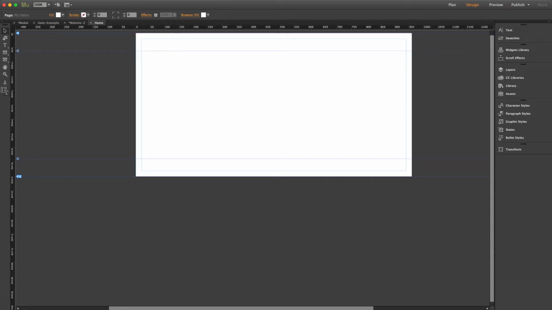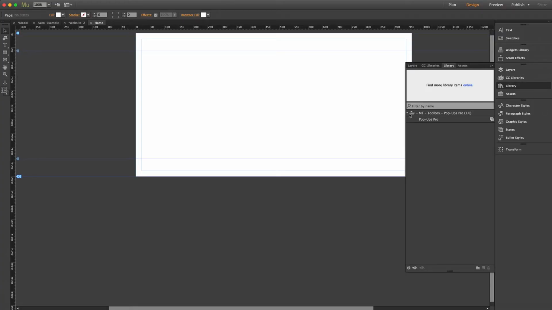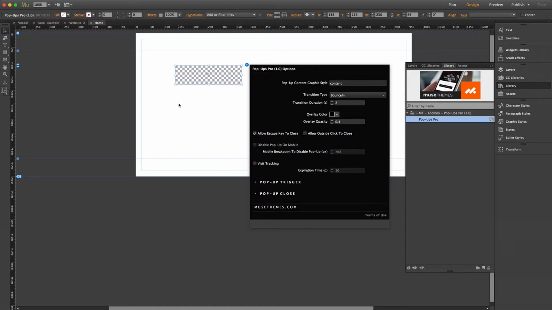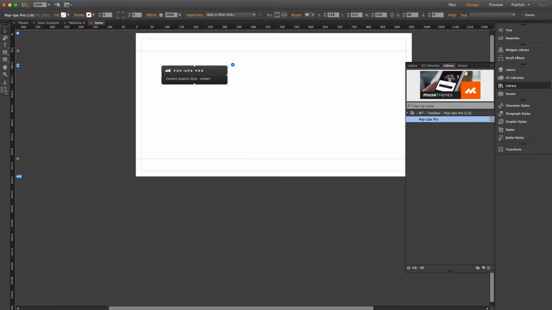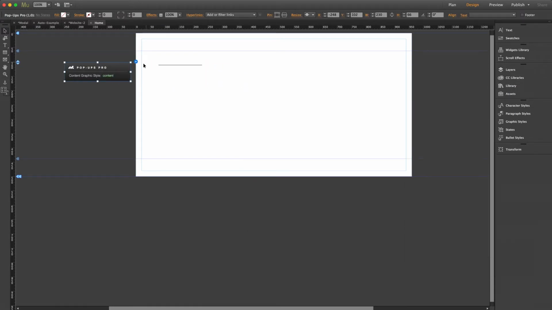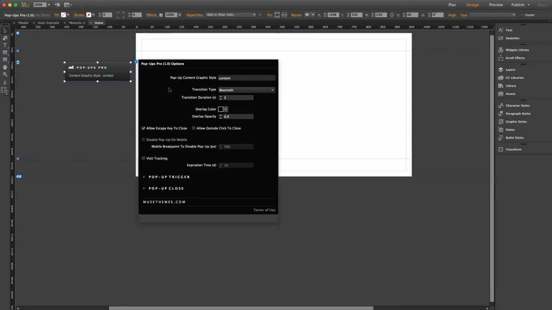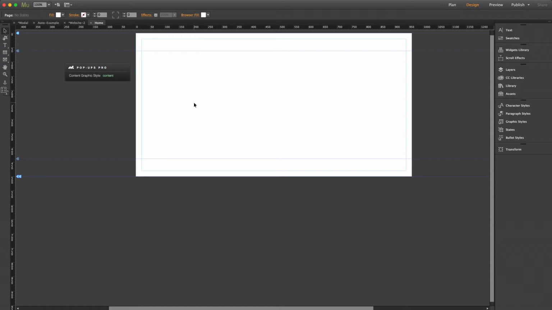Now I've already imported the widget into my library, so let's go ahead and drag it out onto the page. And the placement of this element doesn't matter, so I'm just going to keep it off canvas for now. Now let's take a quick look at the settings panel. We've got a lot of settings to go over, but first and foremost is our pop-up content graphic style. This is where you're going to type your graphic style that will be applied to your pop-up once you create one. Now it comes set default as content, so we can just leave that as is. It's also displayed on the outside of the widget here for your reference.